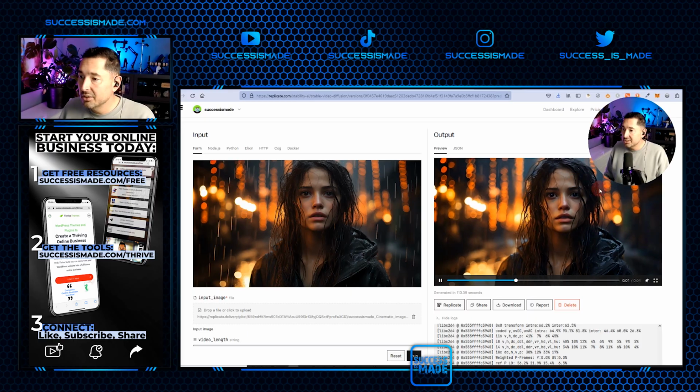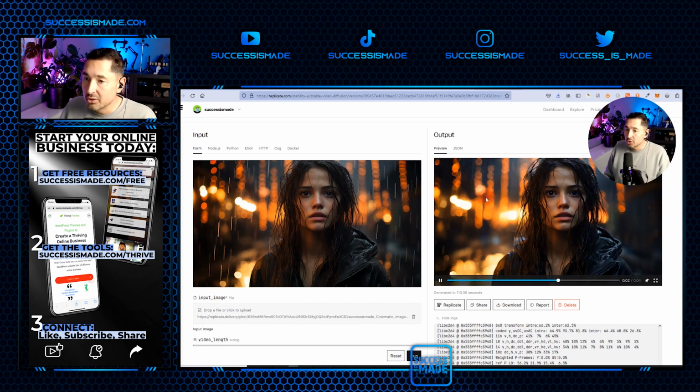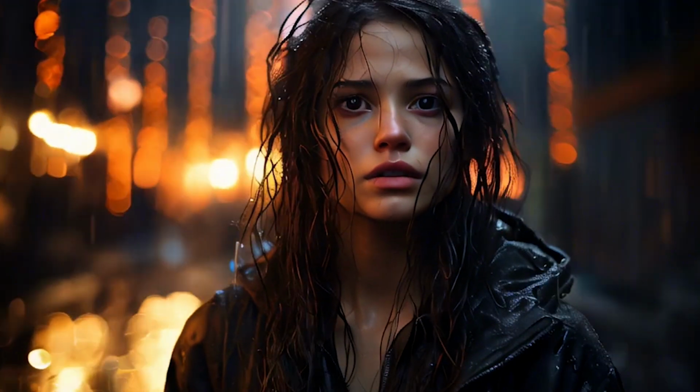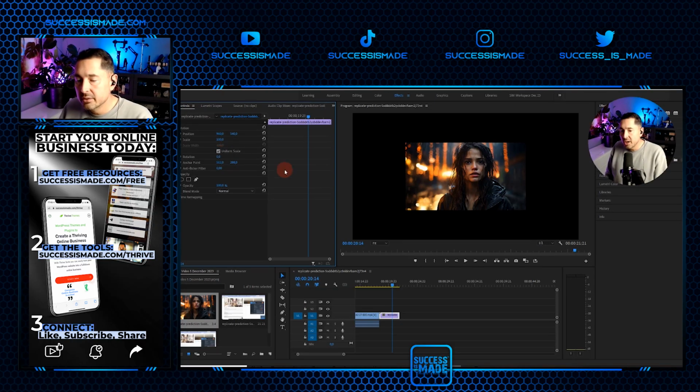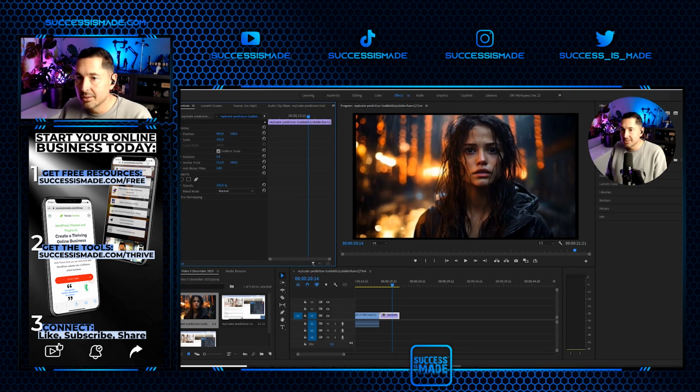Depth of field is still correct. The tool, or the AI, knows what to do with these raindrops. So I'm downloading this. Very, very nice. As you can see, these images are not full HD. They are 720, but of course you can upscale them like this.